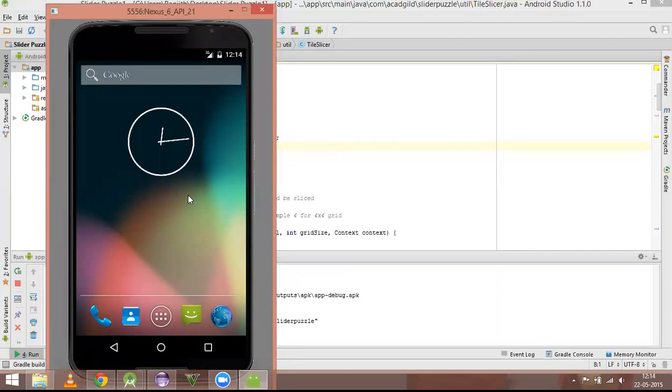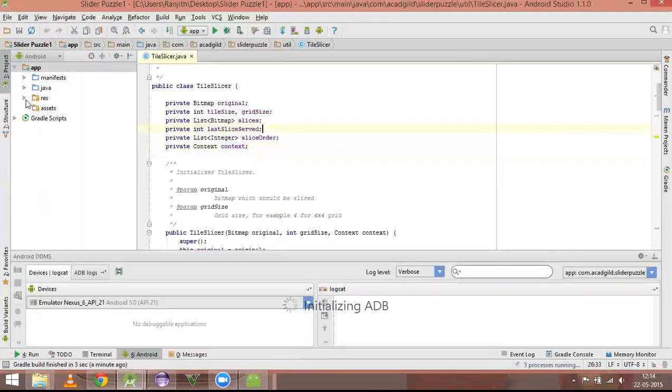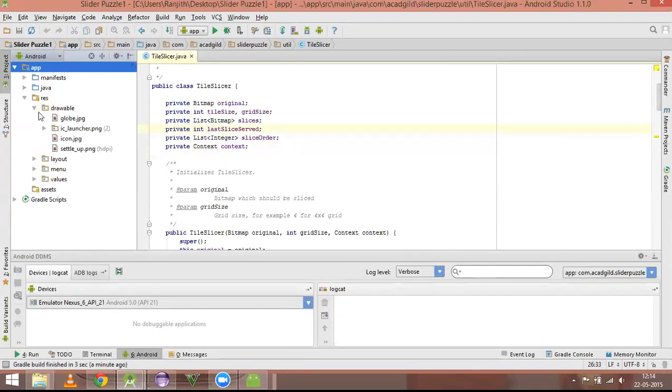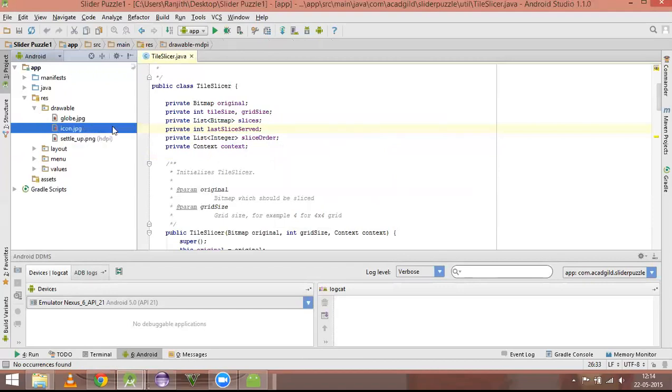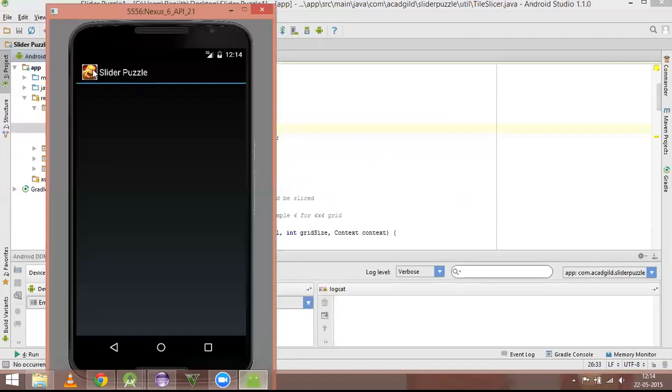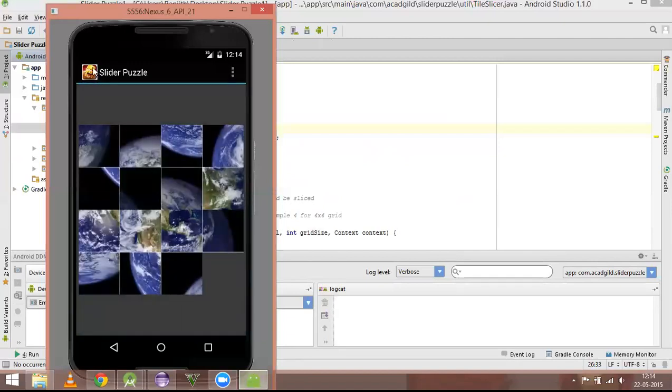So if you want to change the picture, how do you delete the existing picture? You can just select the picture and then delete it. For that you have to go to drawable. Can you see this drawable folder? If I don't want this one, I'll click on delete. Now that is gone, only the icon is present. And can you see the slider puzzle icon being replaced with your Clash of Clans image? Yes, sir.